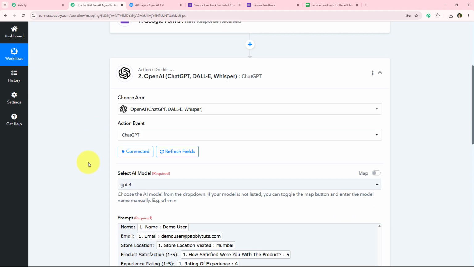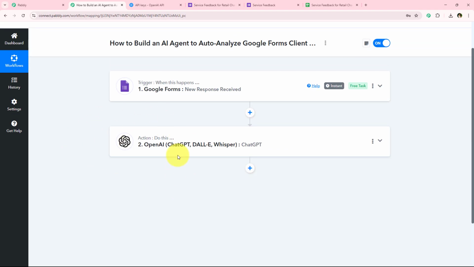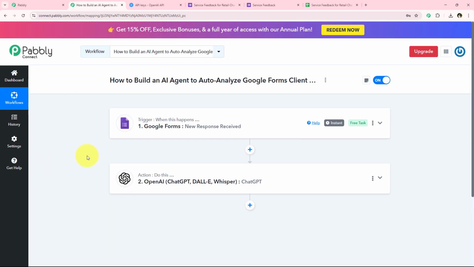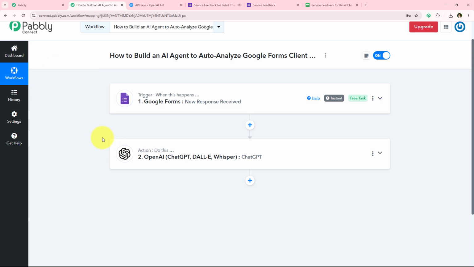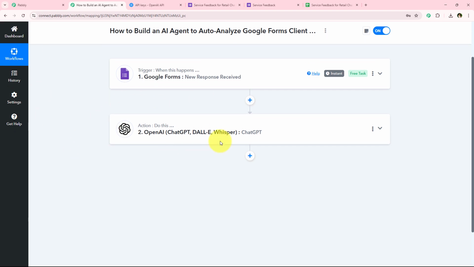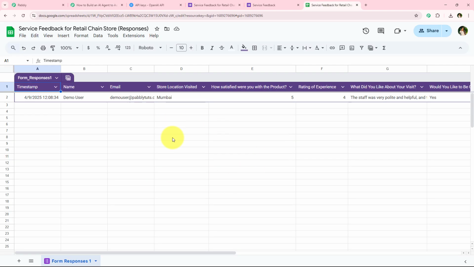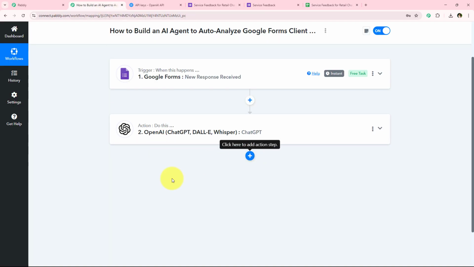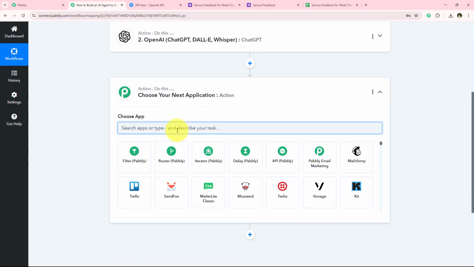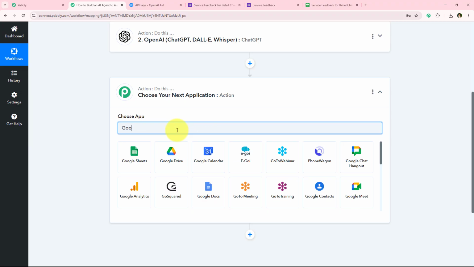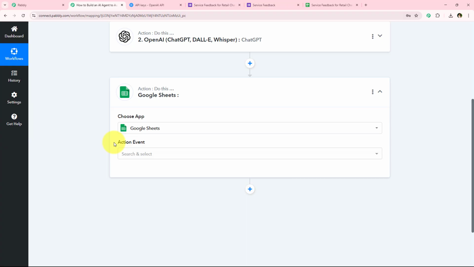So yes, with this we have successfully completed our action step, which is getting the client summary or the satisfaction level. Now we're going to move forward. Now I'm just going to add the same into my Google spreadsheet. For that, I'm just going to add another action step, and now for my action application, I'm just going to select it as Google Sheets. So I'm just going to search for it, and we're simply going to select it.